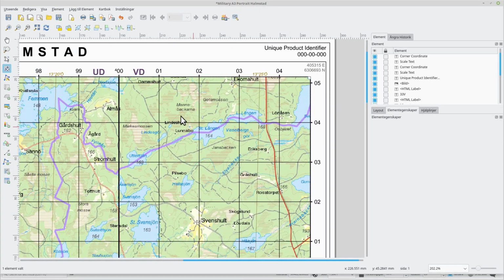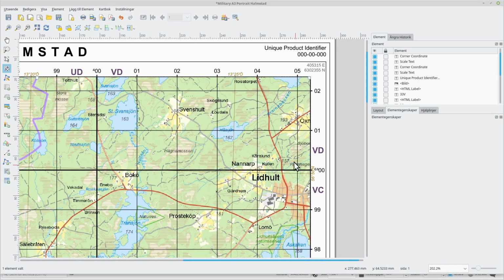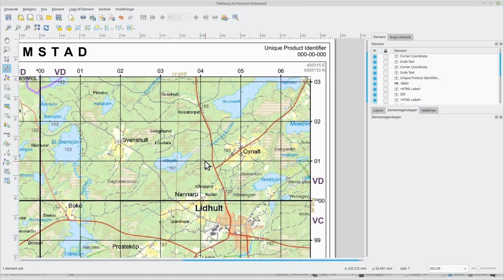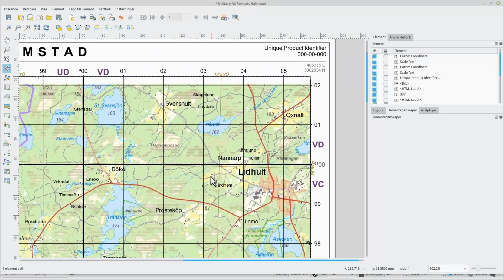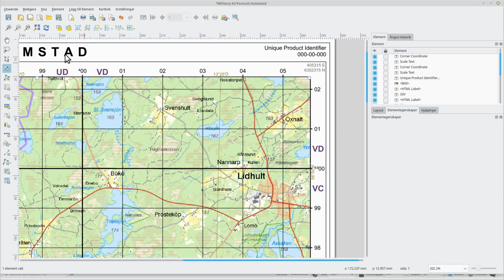So MGRS is a military system for coordinates, and it consists of the grid zone designator and these letters that represent 100 kilometer grids. And the plugin has not only print templates included, it also has the necessary scripts that are required to generate this kind of letters or grids.